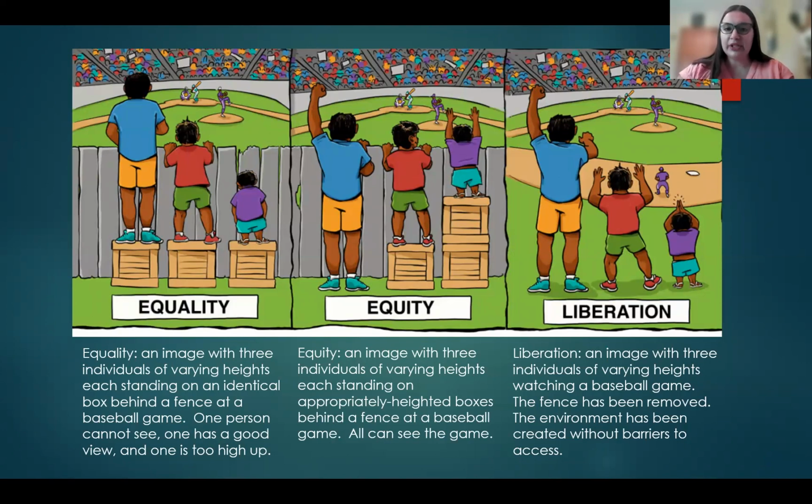Now, if we look at the next image, this is equity, and this is providing the appropriate accommodations to each individual. So the image shows an individual who is taller, not standing on a box, an individual of a shorter height standing on one box, and then an individual who is even shorter standing on 2 boxes, and all the individuals can see at the baseball game. So this would be kind of like reactively applying accommodations in your classroom to create equitable access.